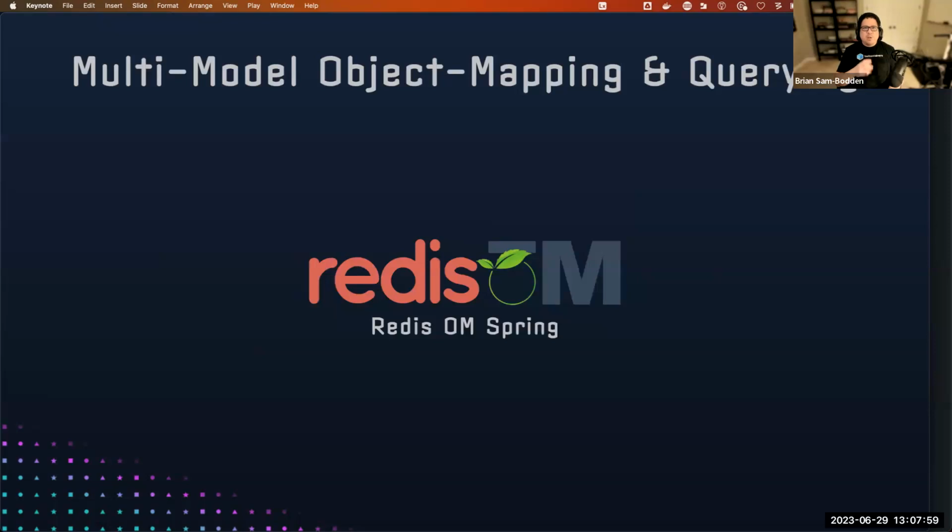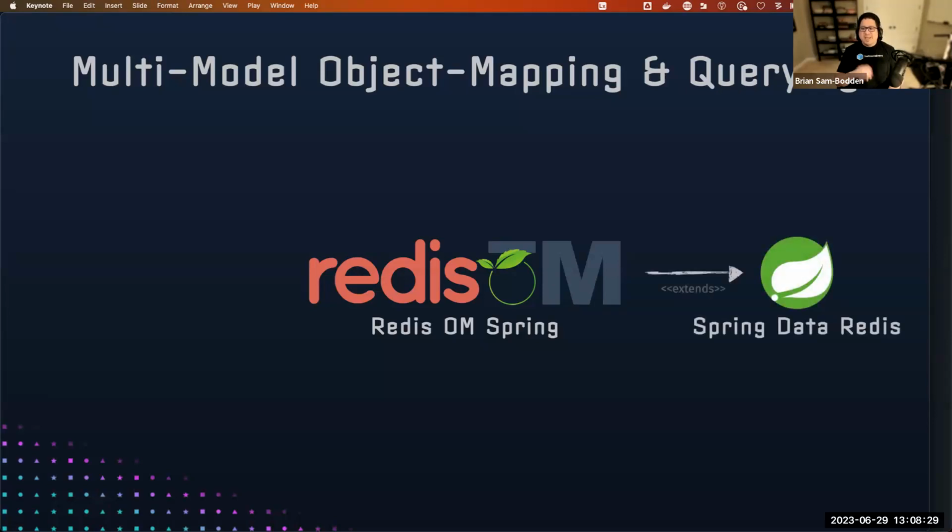Redis OM, again, is multi-model object mapping and querying. It's one of the projects that extends the Spring Data interfaces, and it actually extends Spring Data Redis. So if you have used Spring Data Redis to work with OSS Redis, Redis OM Spring extends that project to add extra capabilities. Under the cover we use the Java driver Jedis, which we are also the maintainers of.